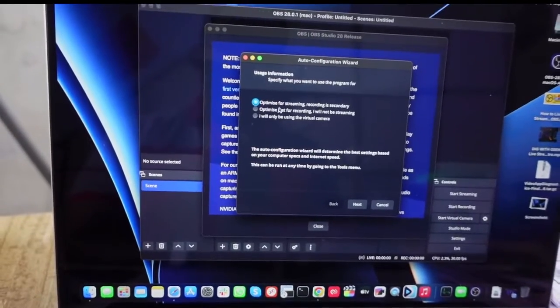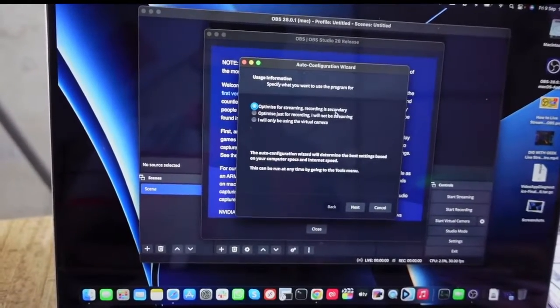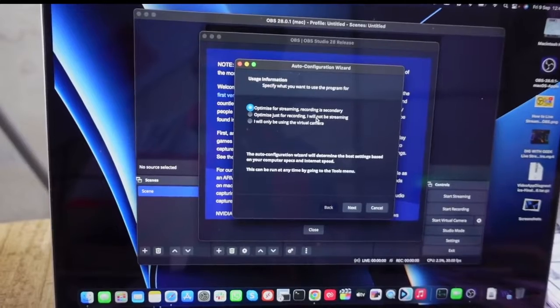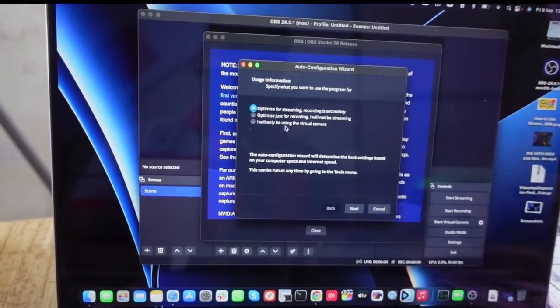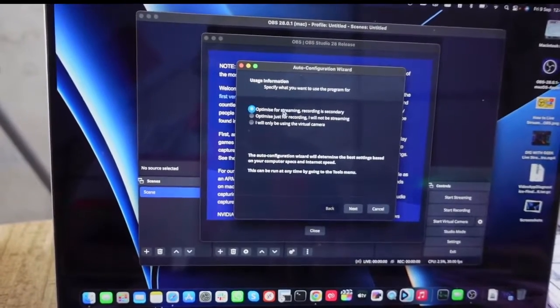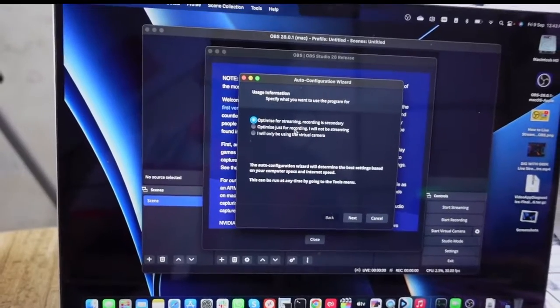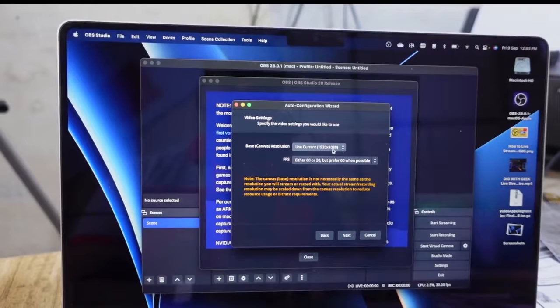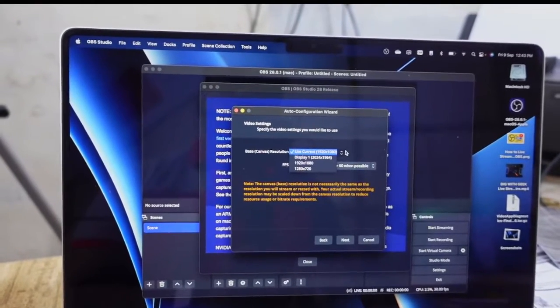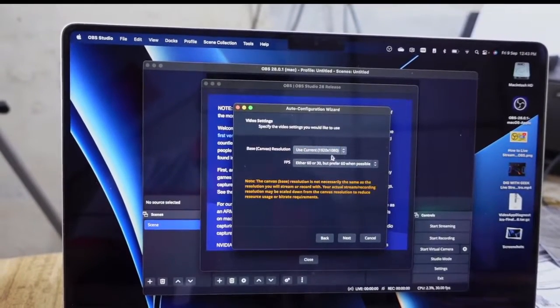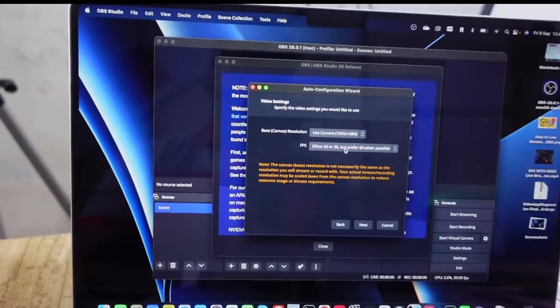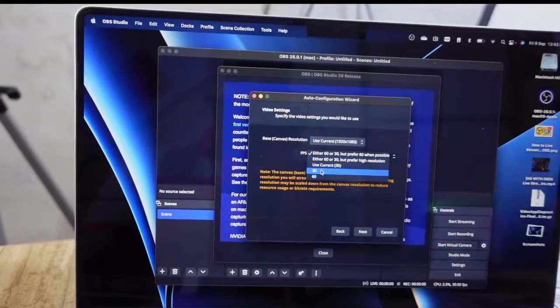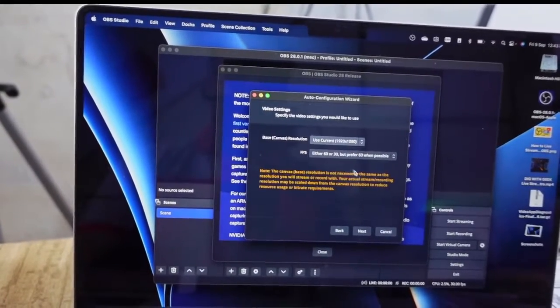Now there are three options: optimize for streaming, recording is secondary; optimize just for recording. I will not be streaming, I will just be using the virtual camera. Over here we need to select the first option, optimize for streaming. Next. Now over here it's asking for base canvas size, so this is fine, 1920 by 1080, that's perfect. And FPS it's up to you, you can go for 30, 60, whatever. I am keeping the default.